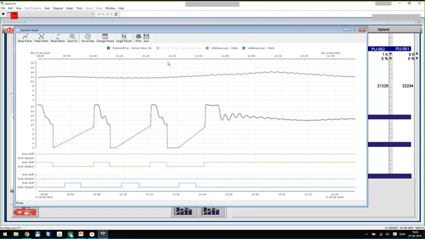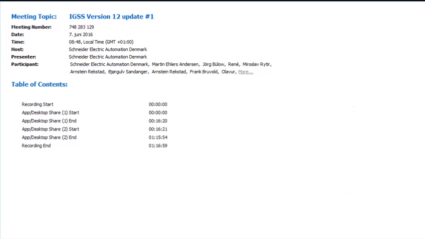Okay, that was IGSS version 12 in 1 hour. I couldn't go as much into every detail as I wanted. Have a look at the PDF document that describes each and every change in painstaking detail. And then we're open for questions, unless I killed everyone.